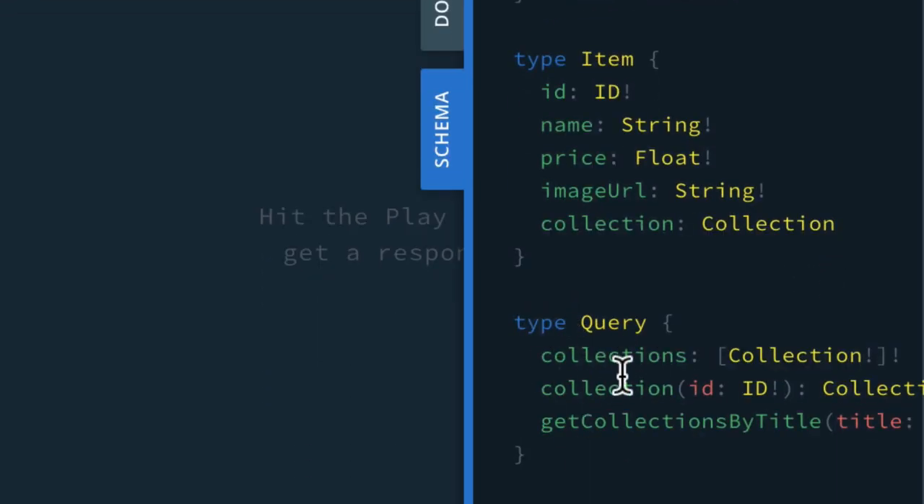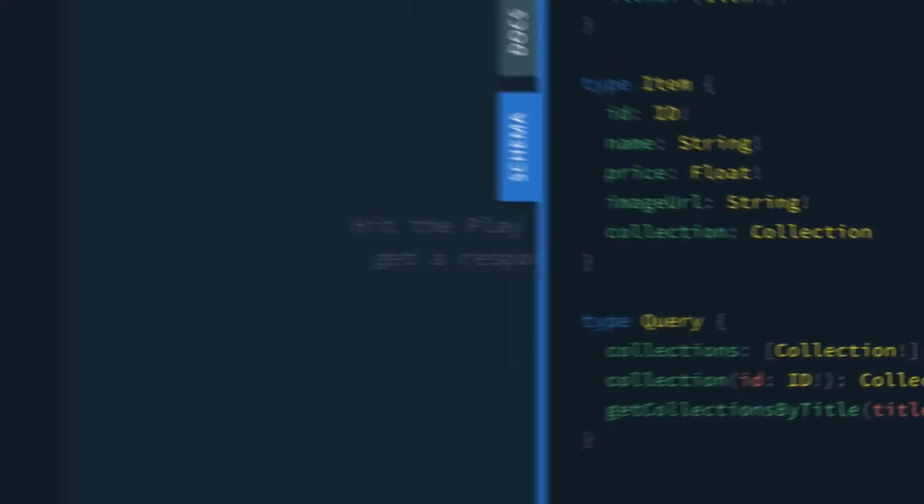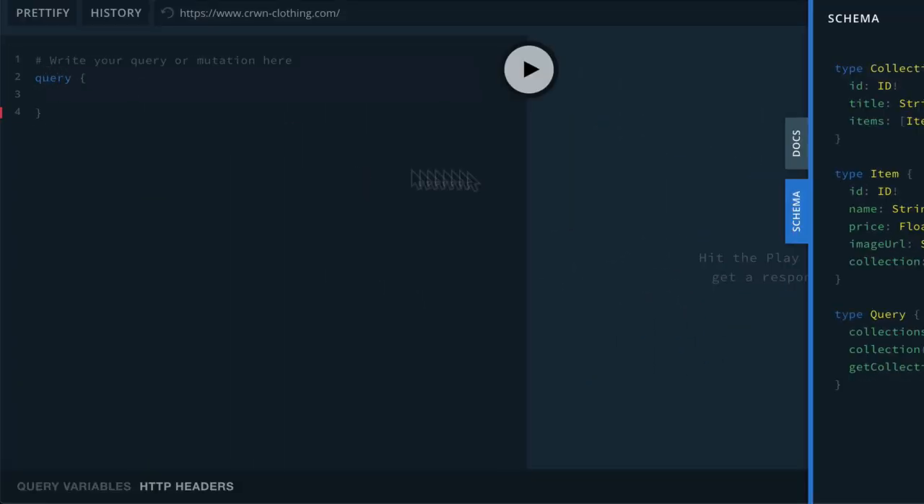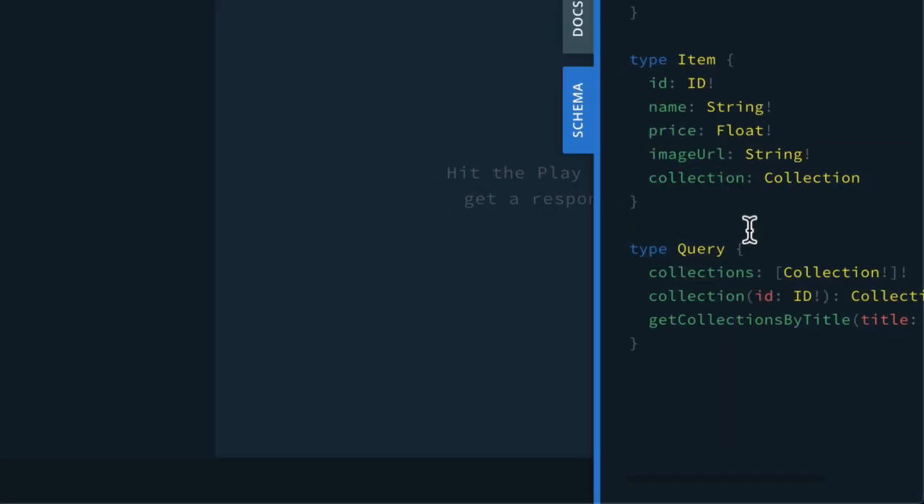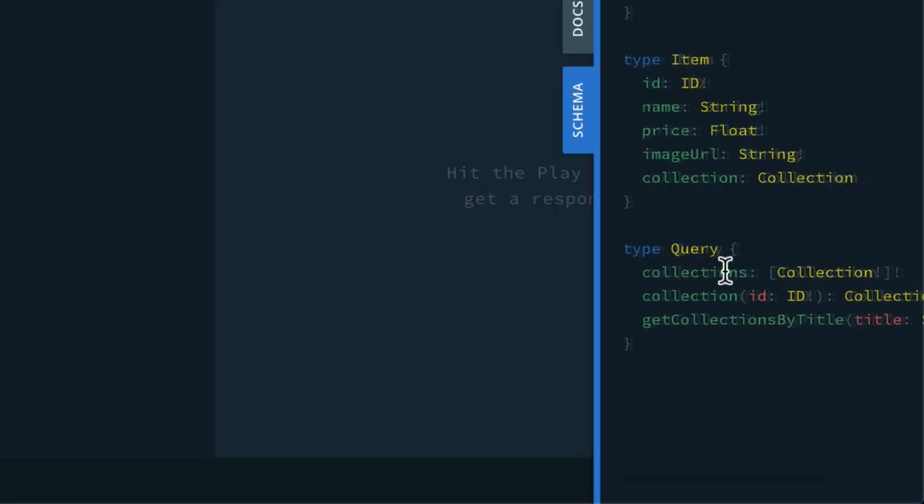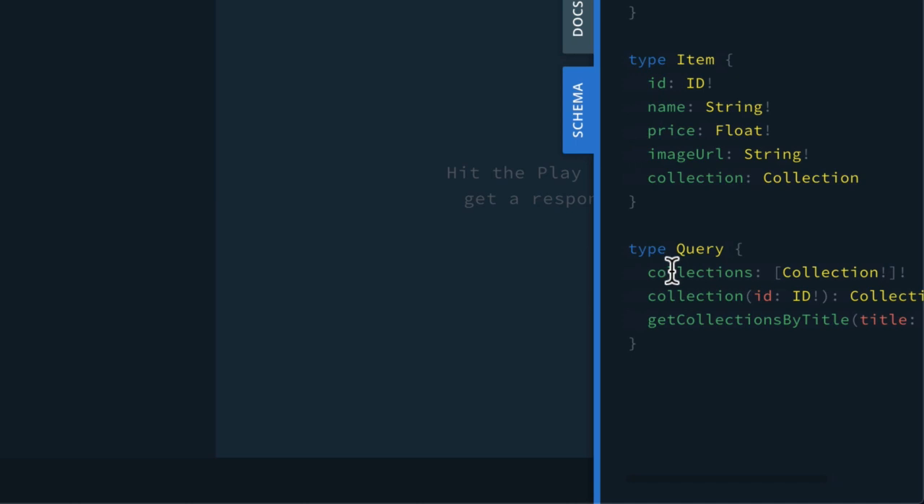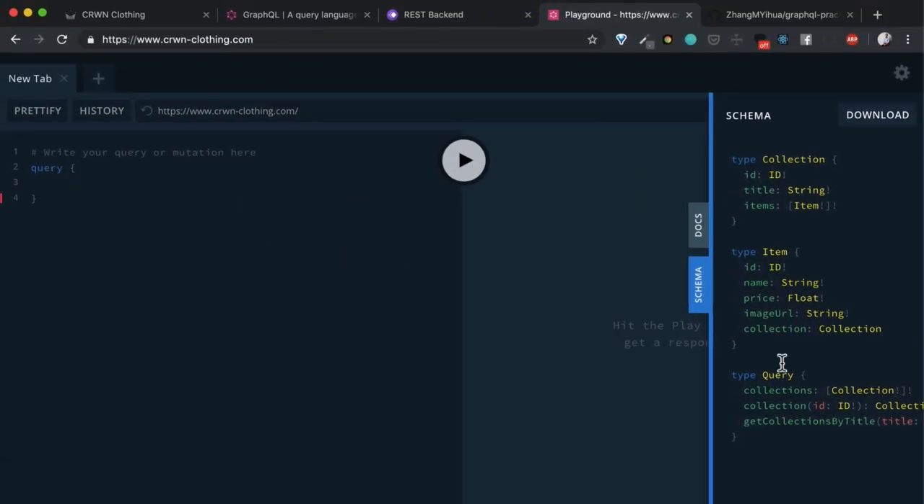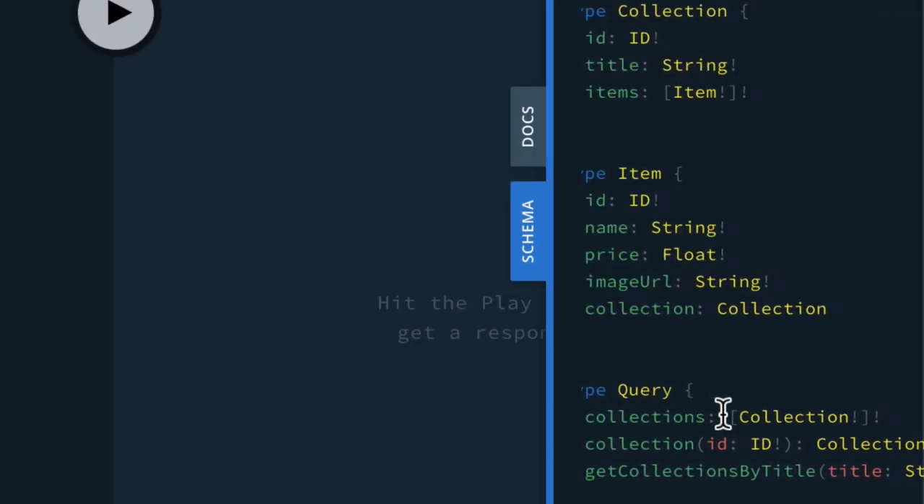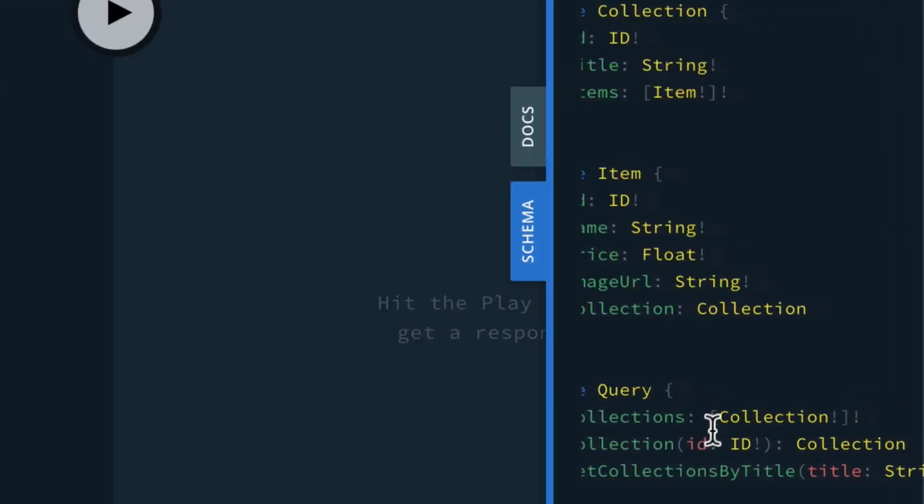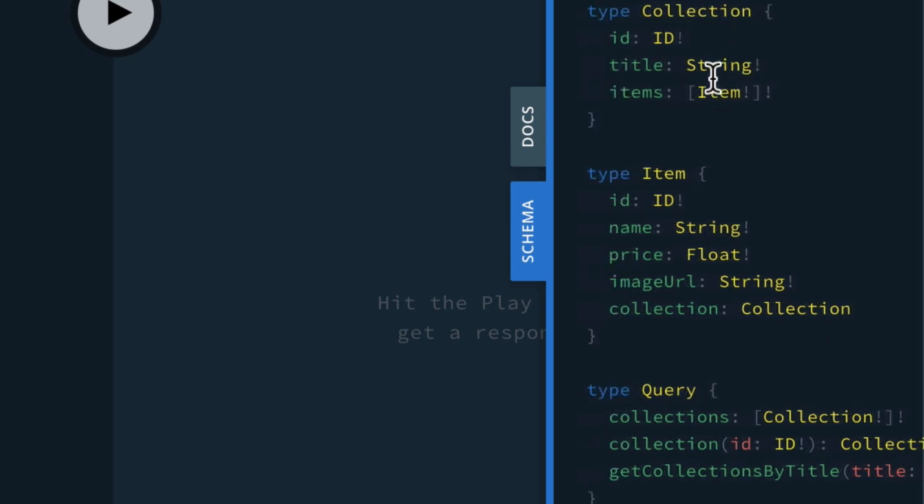Finally, here we have this type called Query. And the query is similar to the same query that we asked for. What it allows us to do is define the type of things we can ask for. So here we can ask for all of the collections as our query. And what we can expect it to give us back is an array of collections, these same collection items.